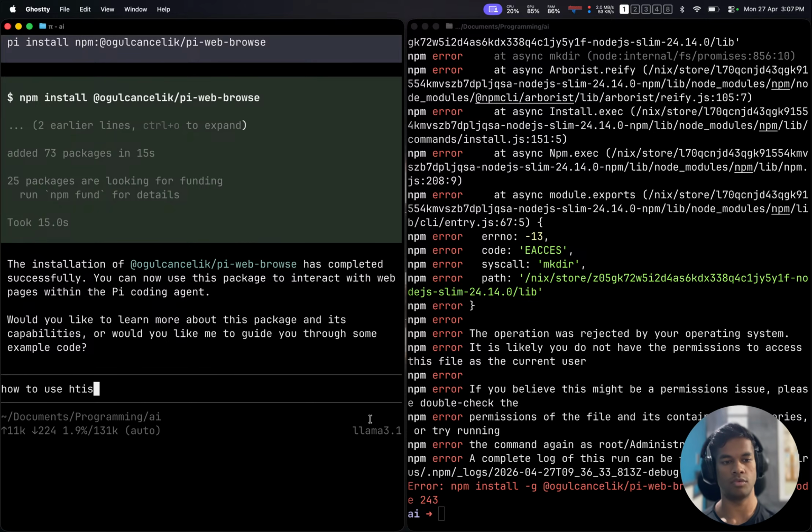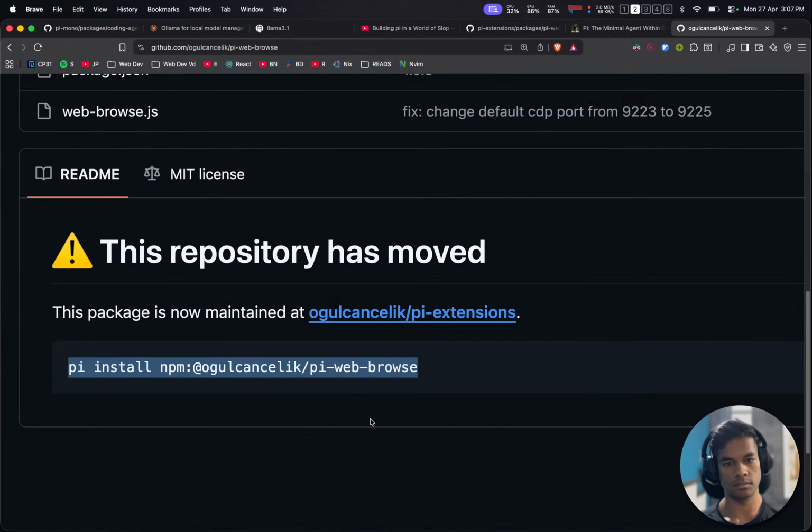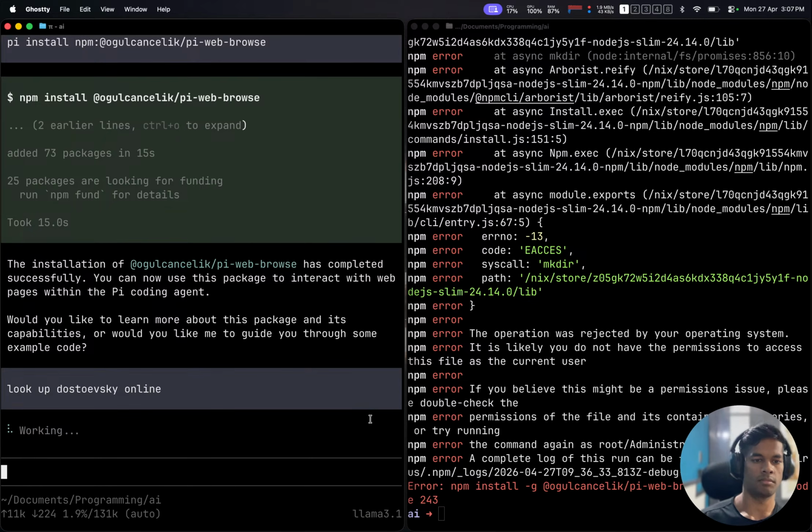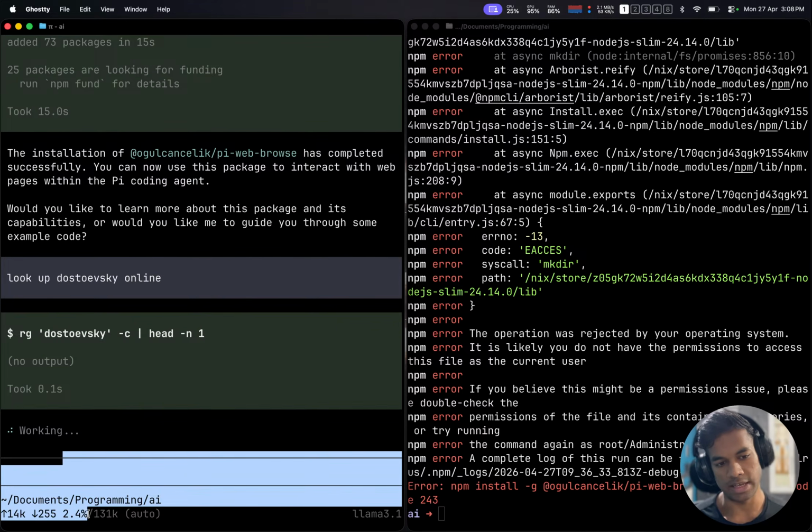How to use this? Look up Dostoevsky online on the internet. Okay, sure, this makes sense. This thing is saying how much percent of tokens have been used, but 1% already. That is crazy.